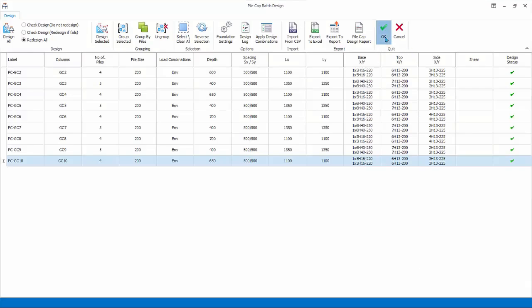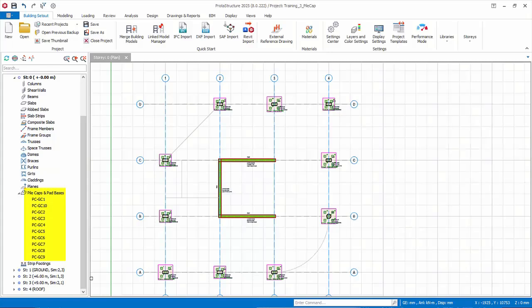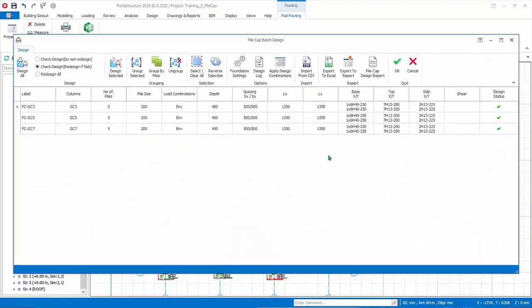Click OK to save and exit. The pile caps will be inserted under the selected columns, as shown on the plan view. In the structure tree, the pile cap elements are listed in the pile caps and pad bases folder. If you wish to update or review the pile cap design again, simply select a single pile cap or multiple pile caps, right-click, choose Properties.